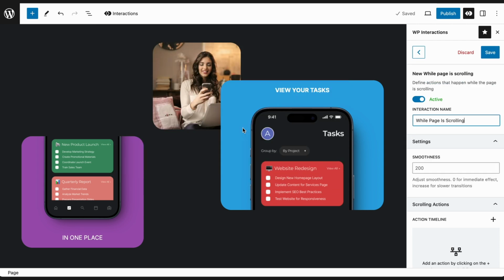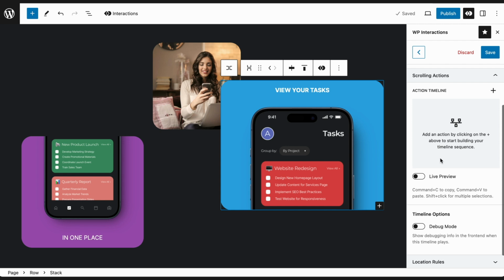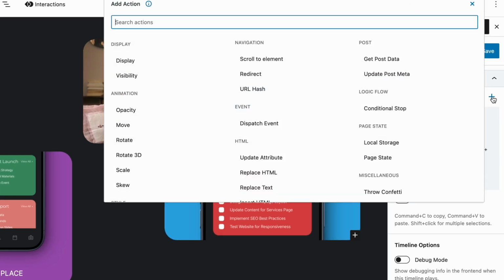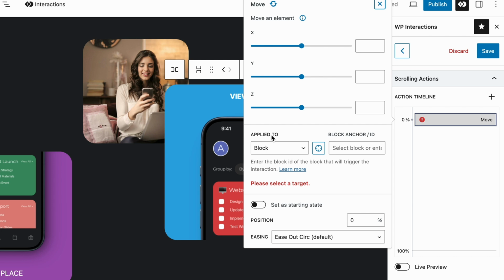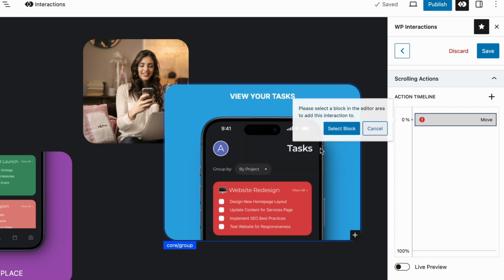Now it's time to add the actions. We'll start with this block on the right, which will be the closest element. Go to the action timeline and click Add Action. Select Move from the options. In the Apply To settings, select the blue block.